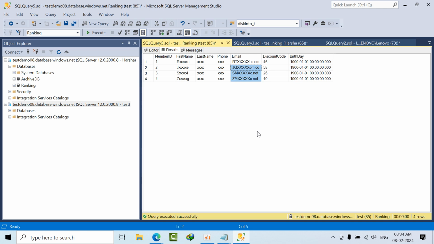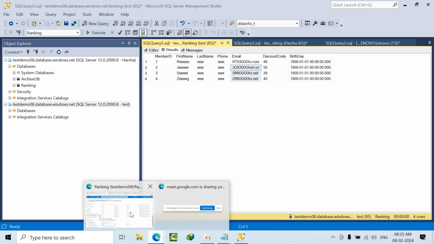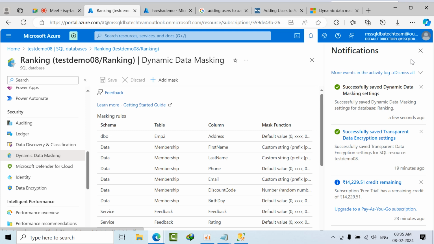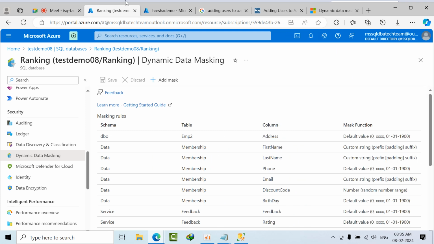For example, in this case I'm having phone number. If your customer says just the first three characters and last two characters are enough, and remaining all asterisk symbols, then you have to apply as per what he said. So any questions in dynamic data masking? No. Yeah, so this is how you have to apply dynamic data masking.